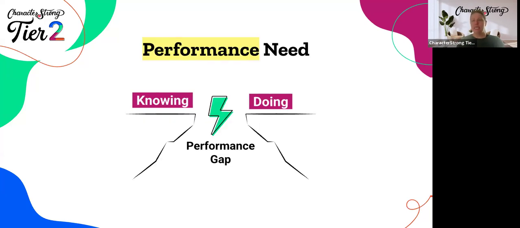A performance need is that the student does have the skills. They know how to do it. They're not doing it. So there is this gap between knowing what to do and how to do it, and we know that they know how to do it and what to do, but they're not actually doing it. They're not performing the skill, they're not engaging in the behavior, and so there's this gap between what we know that the student can do and them actually doing it or performing it. So they do have the skills, they do have the knowledge, but we're just not seeing them demonstrate those skills or that knowledge in certain settings.